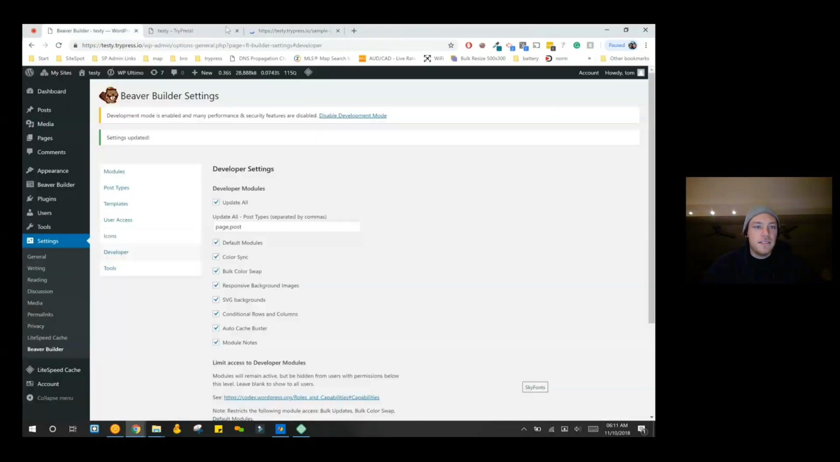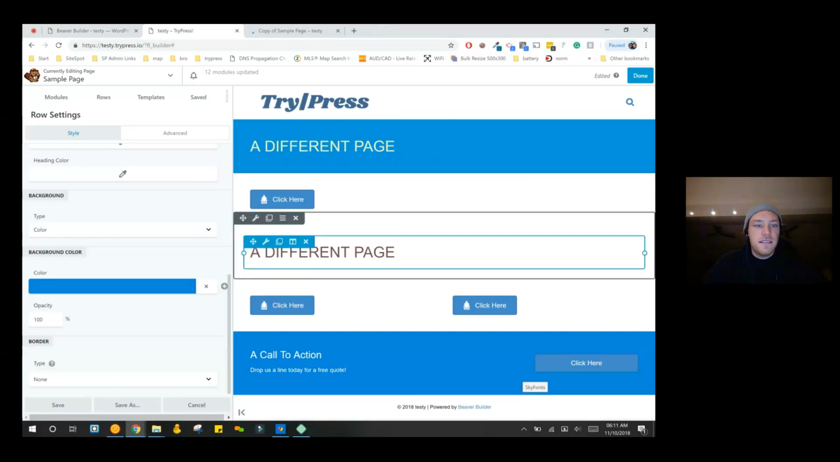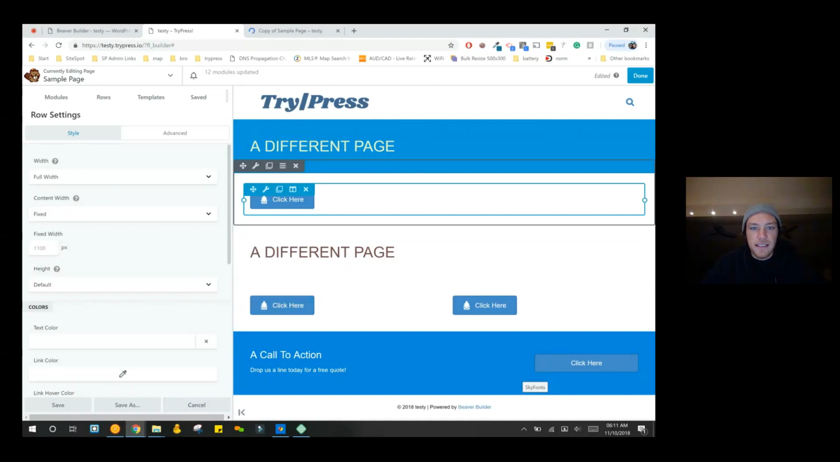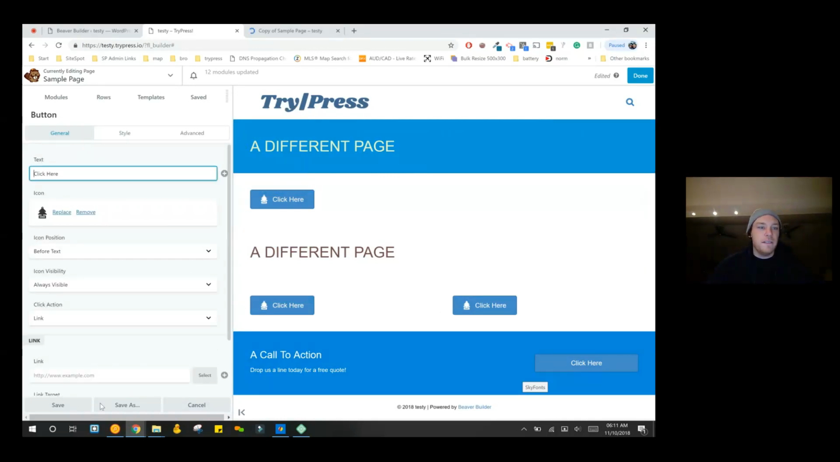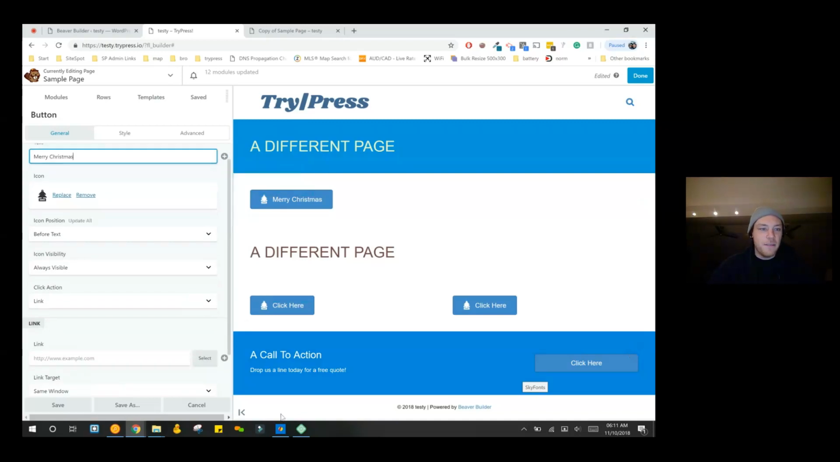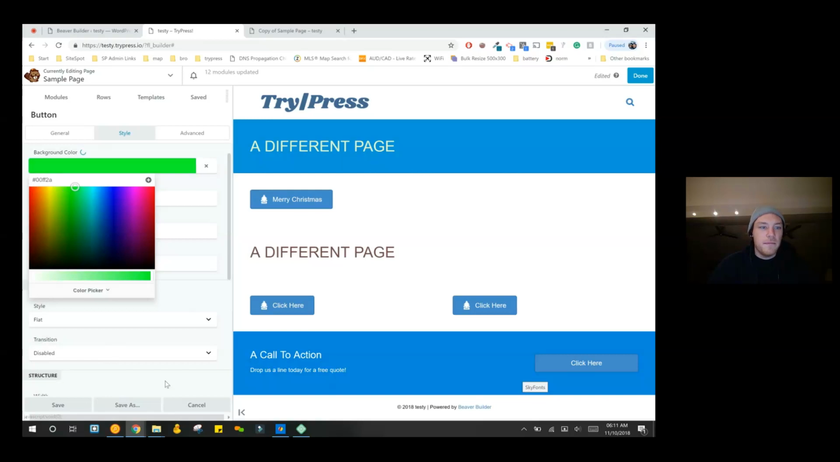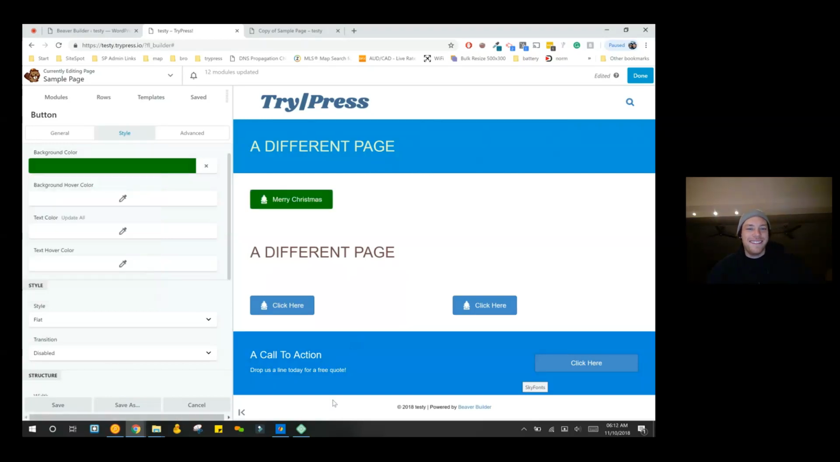Okay, so next I'll show you what else do we have. Default modules. Okay, so default modules. Let's say this is the button for us. We've got the Christmas tree. It says Merry Christmas. There we go. And that's the link we want to use pretty much all the time. So if you've got a client and you want them to build an ugly bright green button like this, there we go. Now it's Christmassy.